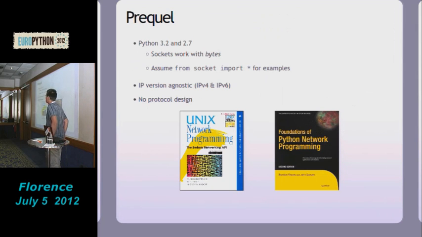Before we get started, the code I'll show in the slides should work on Python 2.7 and 3.2. Most of it is probably applicable to other versions of Python as well. And a really important point is that sockets work with bytes. If you see a string in the slides, that's either a mistake or Python 2.7 output, because everything is bytes. I'm not going to handle converting that to text.